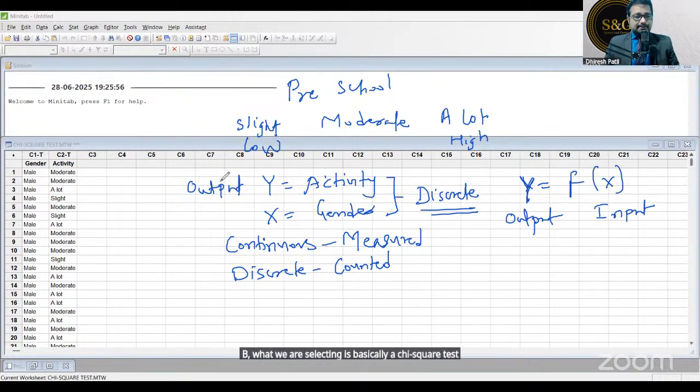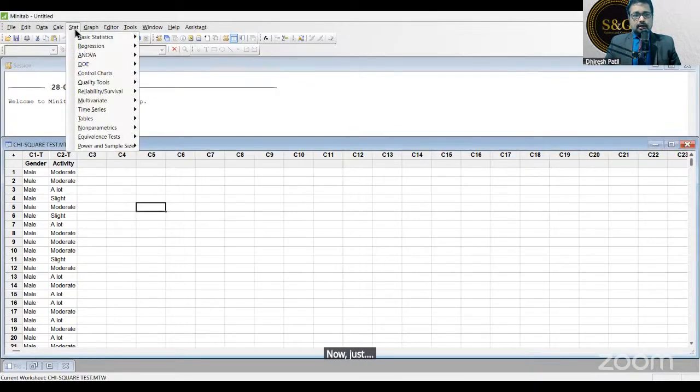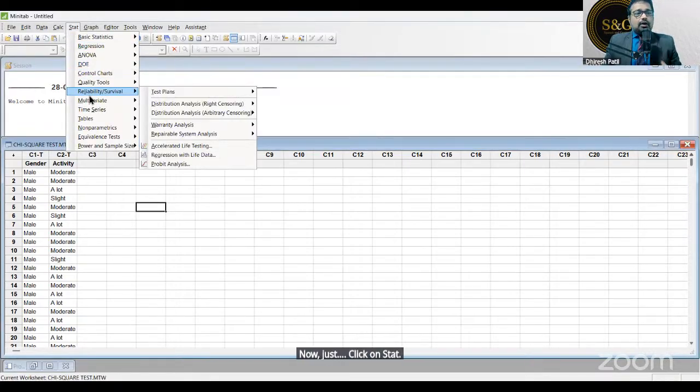So how do we use this? First I'll show you one example, then I'll show you how it is calculated as well. Now just click on stat. So all the hypotheses we use for discrete data: if your X is discrete, Y is discrete, and you want to compare the proportions between these, then you go for the chi-square test.